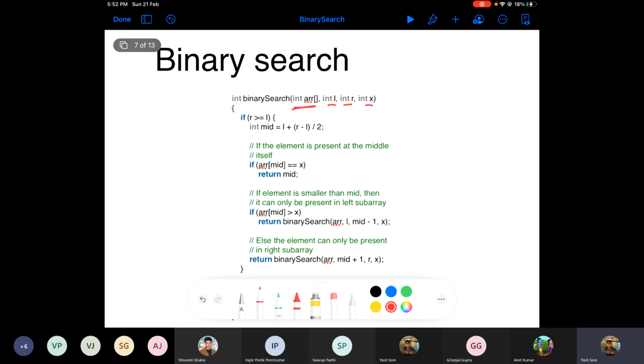Now, in this, can anyone tell me which is the predicate function by looking at the code? Is anyone able to identify which is the predicate function according to our definition? If ARR mid greater than X. Right. So this line is the predicate function that is being followed for this implementation.